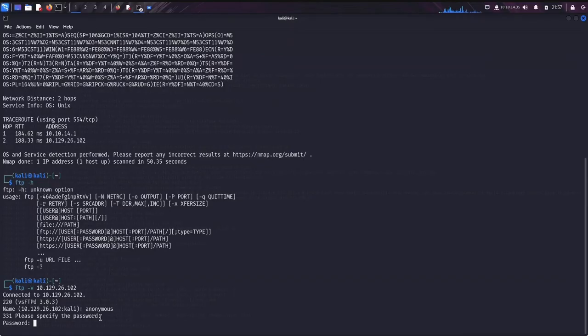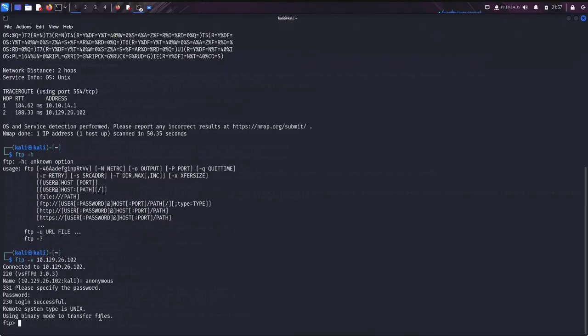So the vulnerability is just that it can allow any user to log in with a blank password. Imagine the kind of severity. Personally, I can rate the severity 100% because it's very critical. I will just type enter, and I'm in. I'm in the server already. Login successful. System type is Unix, using binary mode to transfer files.